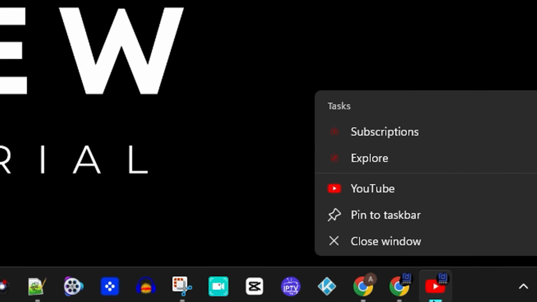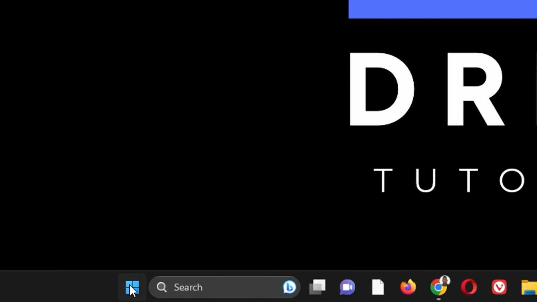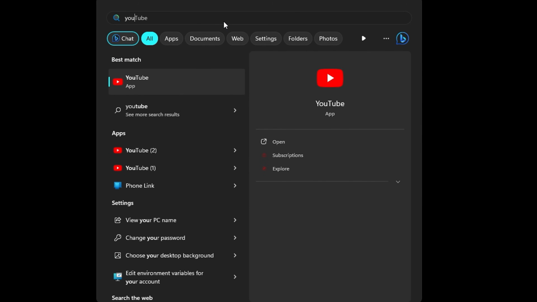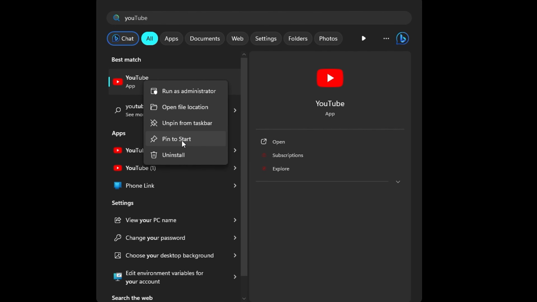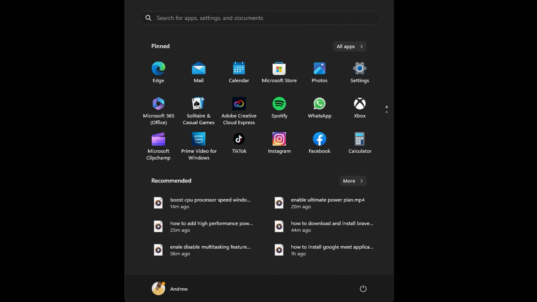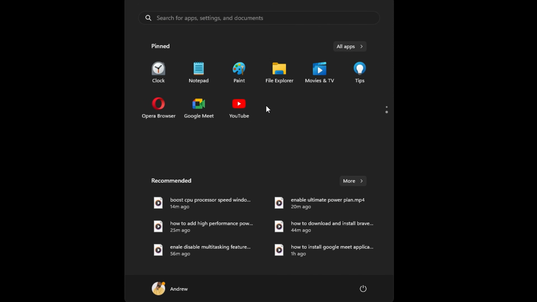So now you can simply right click on this application and click pin to taskbar, or you can simply search for it, guys, and simply search for YouTube. And once you find the application, you can simply right click on it and you can easily pin this application to start. So now once you're ready, you can click on this Windows icon again, and here on the pin you should be able to find the YouTube application.